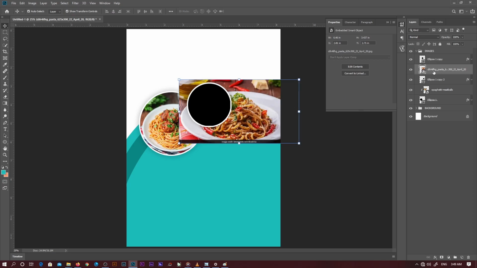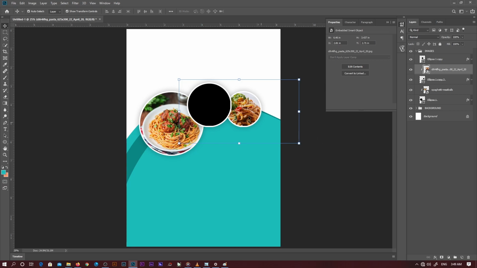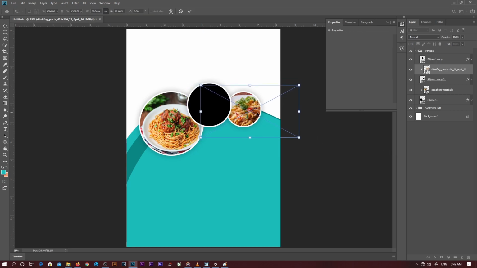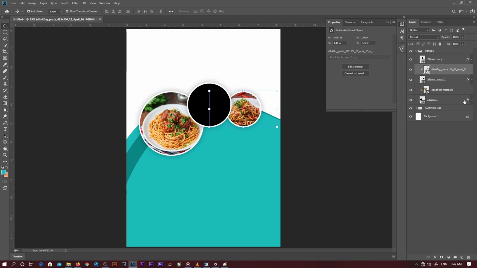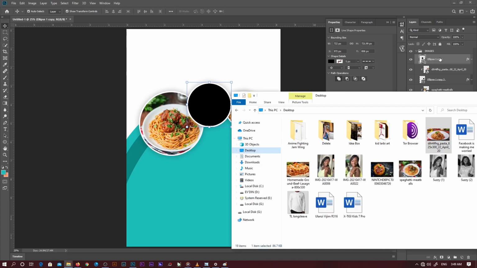Also making sure it is on top, directly on top. I right click, go to create clipping mask, and resize it to whatever size I want. I think something like this should be fine. Okay, then I'll do it for the last one.